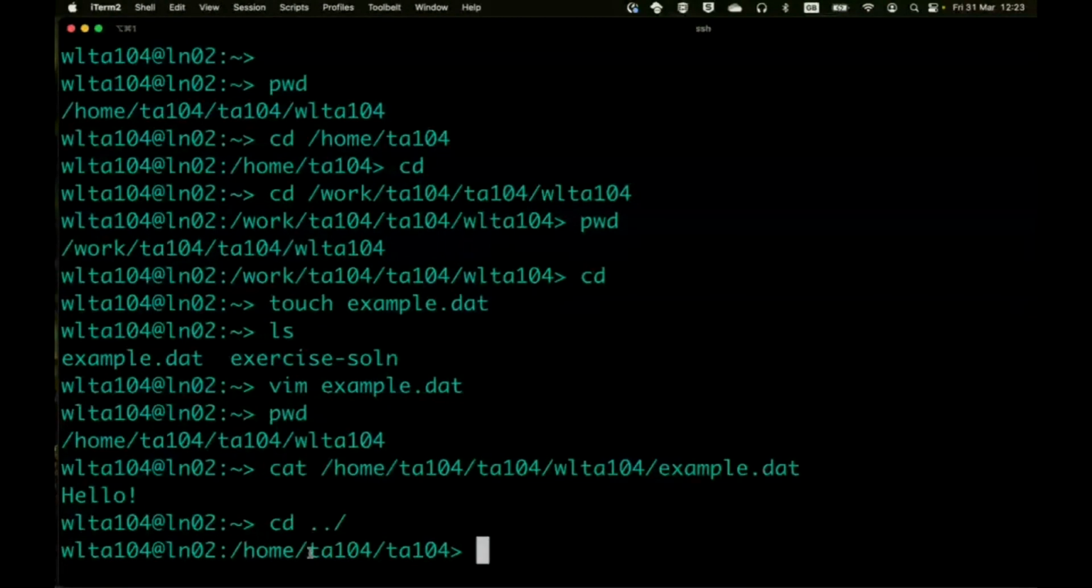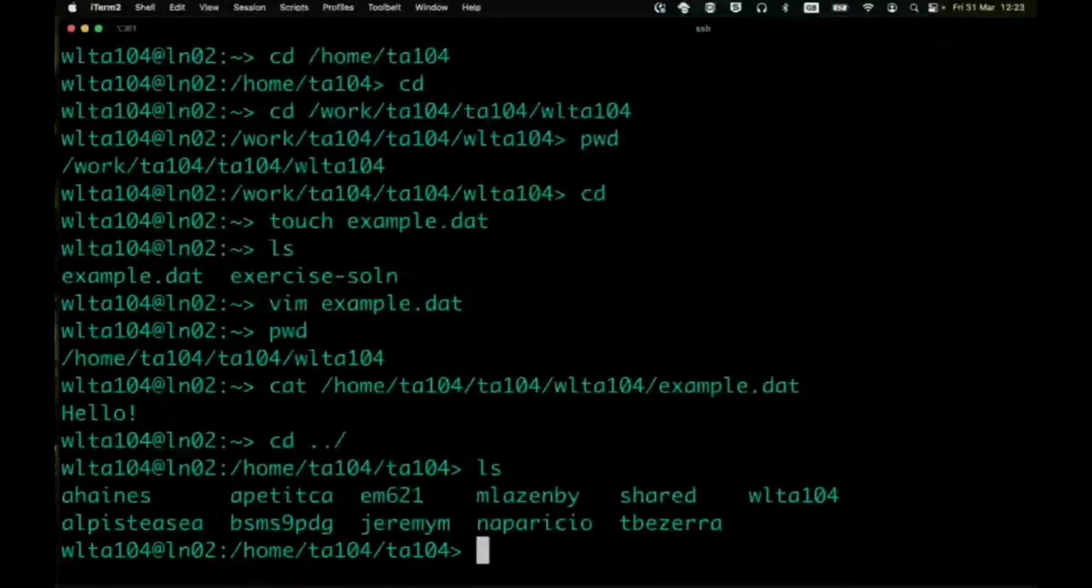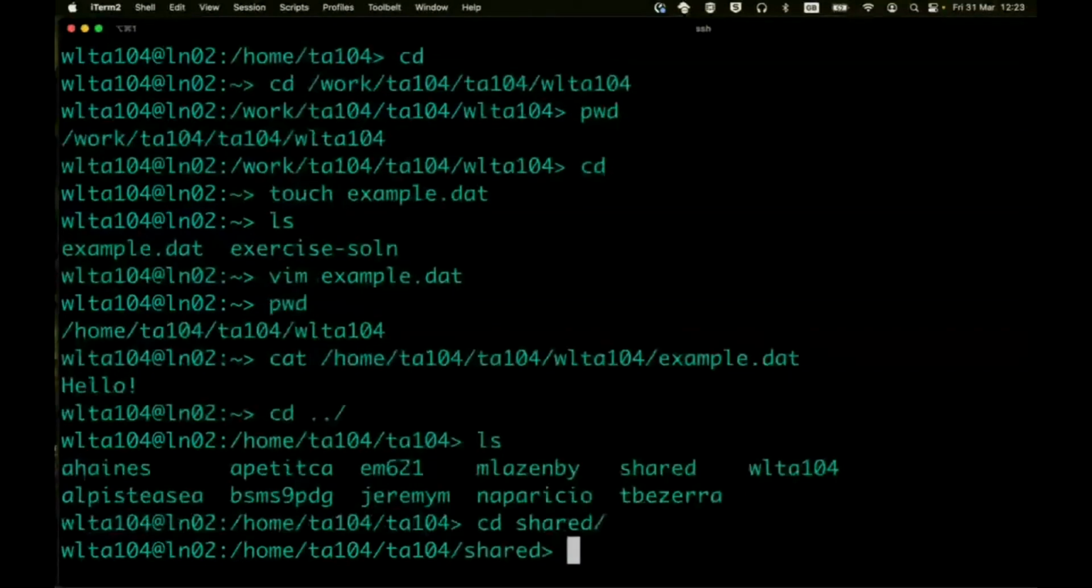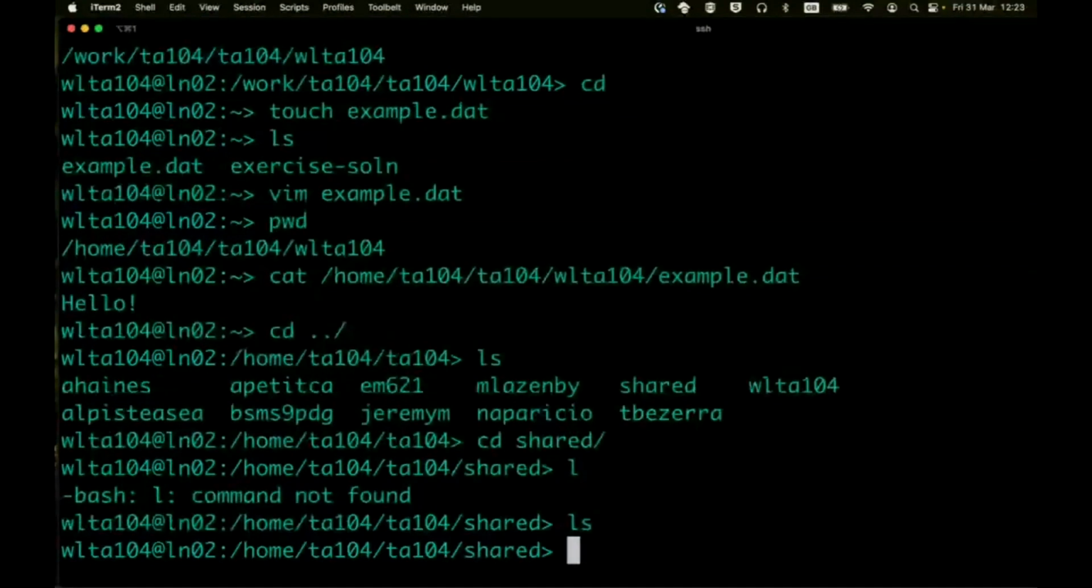I'm in the /home/ta104/ta104 directory. And I can ls here. And what I see are the directories for all of us who've created accounts in this project. So there's a good few of us here. There I am. I can see some other names here I recognize. And then there's this shared directory. And if I go into the shared directory, well, it's what it says. And I can type things in here, and I can create files here and share them with you.